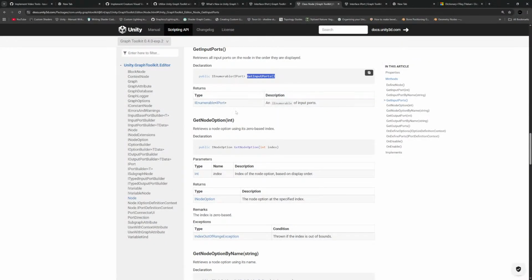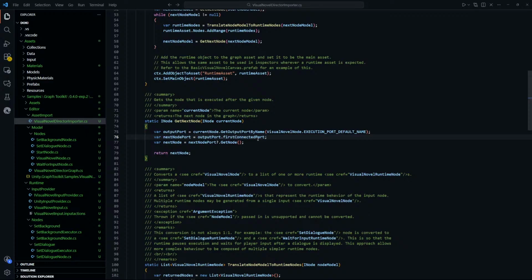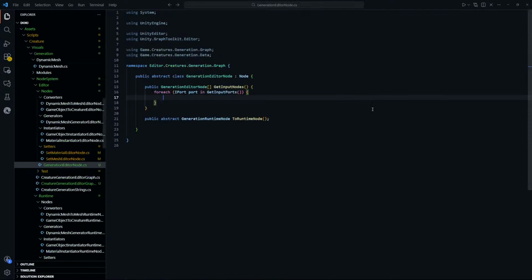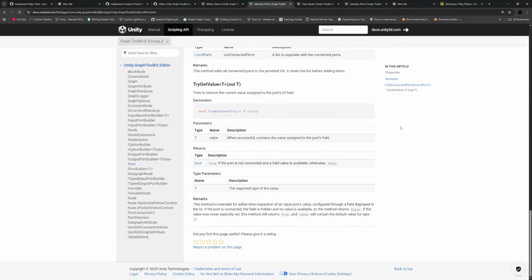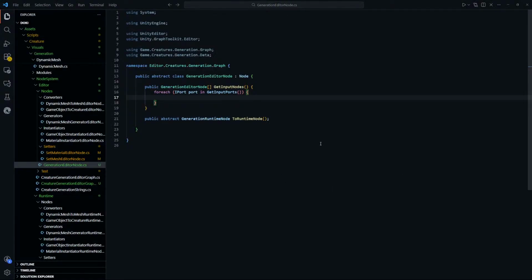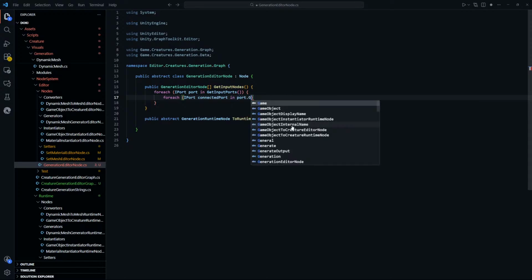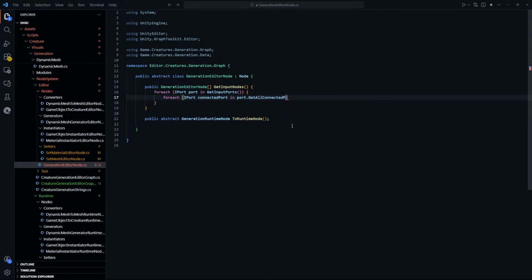And then for each port, we want to get, so here they get first connected port, but I want to get all connected ports. So we're going to do for each IPort as well, connected port in port.get all connected ports, right?